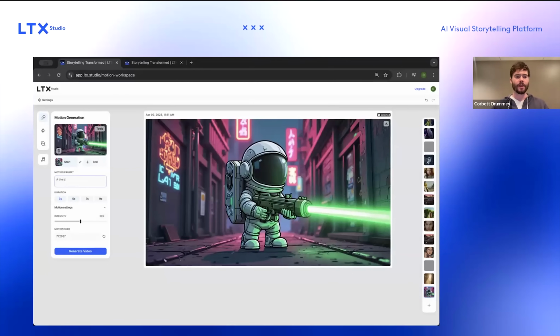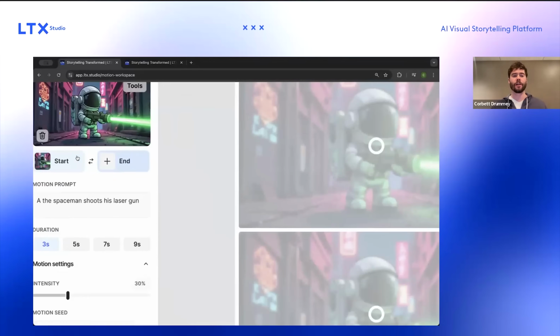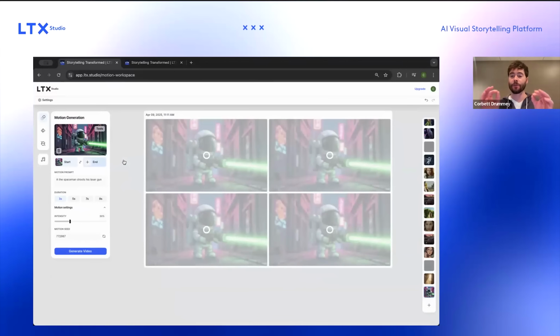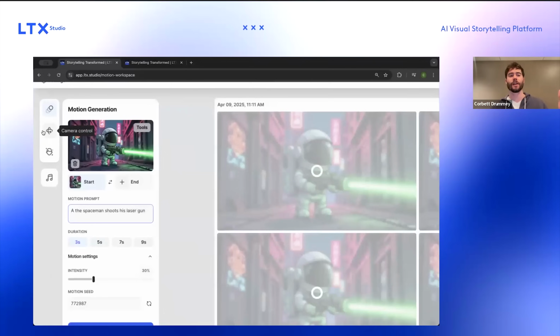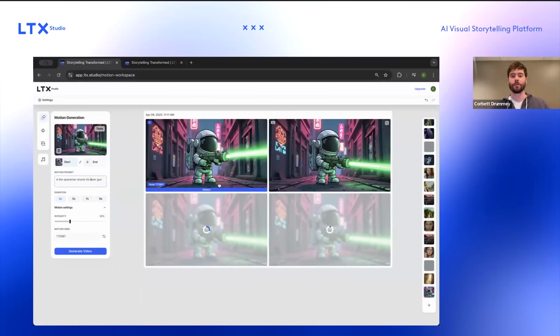Here it's the same tools you're familiar with. So for example, the spaceman shoots his laser gun. You can add motion and change the length. Again, we've talked about this before, but the start and end frames are really powerful for driving the exact motion you want. But you can use a combination of keyframes, motion prompting, motion settings, and other things like camera control. These should be largely familiar to you, because these are what you normally see in the LTX storyboarding section.